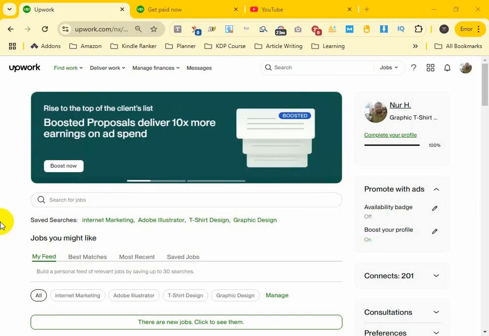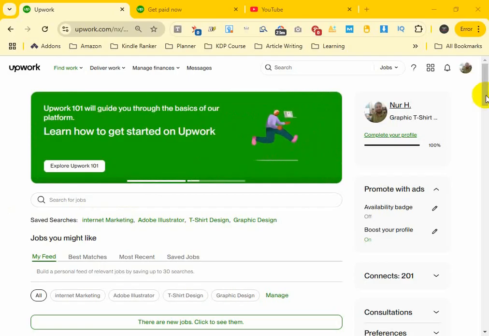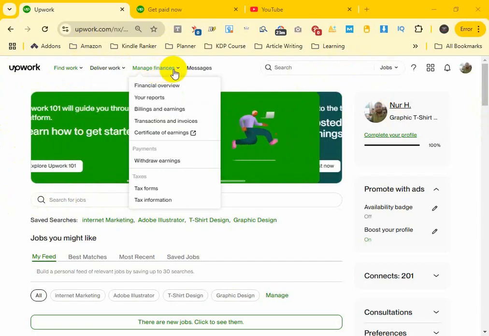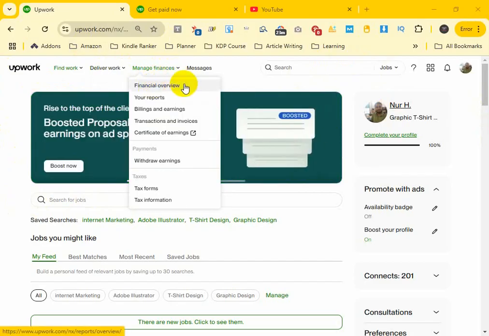In this video, I will show you how to transfer funds from Upwork to Payoneer. So at first, we need to have Payoneer connected with our Upwork account. Then just click on Manage Finance options to Financial Overview.